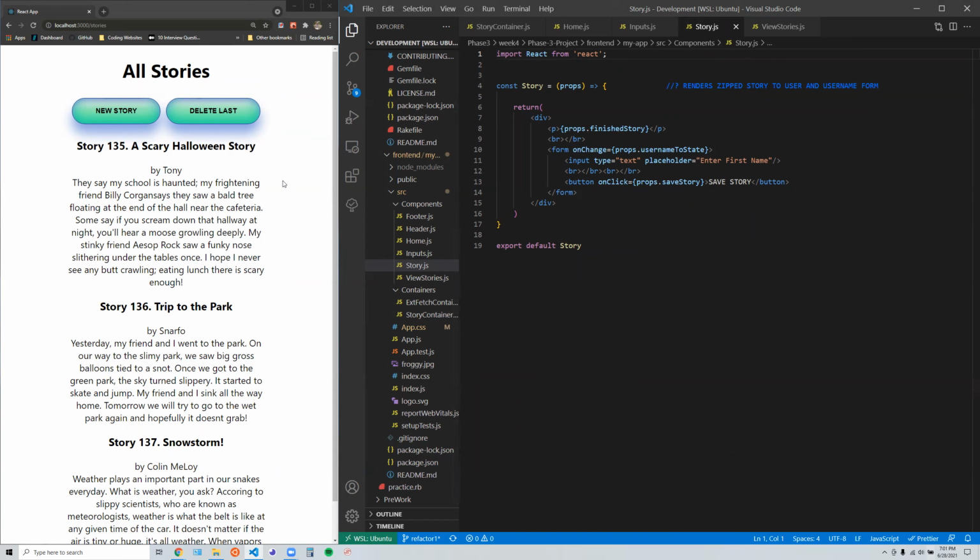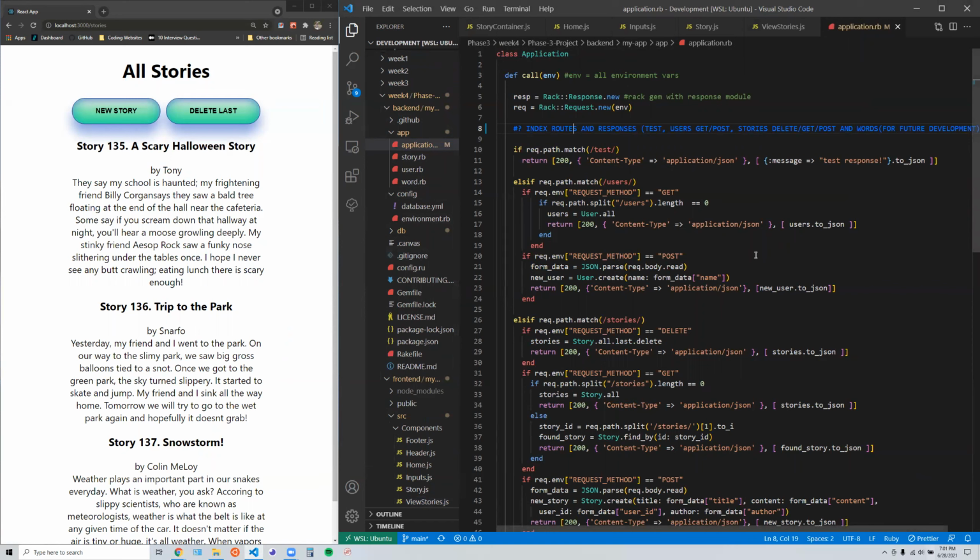And yeah, so I did the front end first, and then I switched to the back end. And this is probably the most interesting thing to show. It's the routes and responses here. I did a get and post for users. For stories, I did delete, get, and post. And with stories, you could also find by ID number.